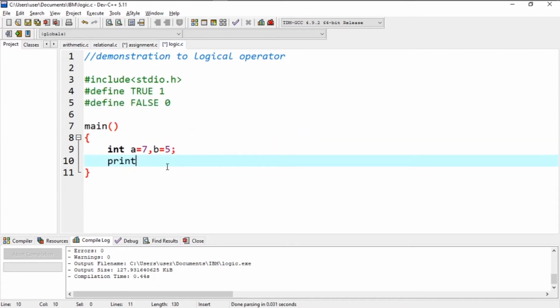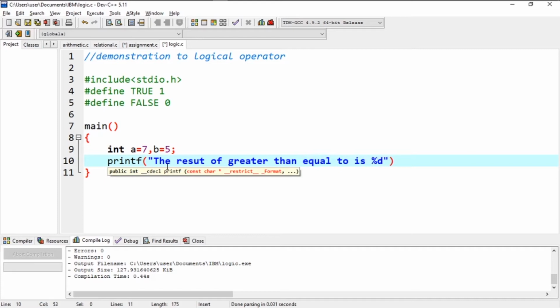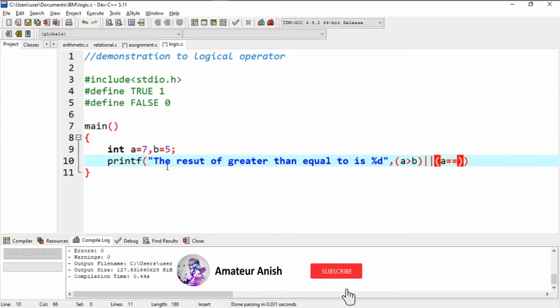So I write printf, and the result of greater than equals to is %d, and I'll write over here in brackets a is greater than b. This is one condition, and I'll use over here logical OR, and I'll add another condition, that is a is equals to b.